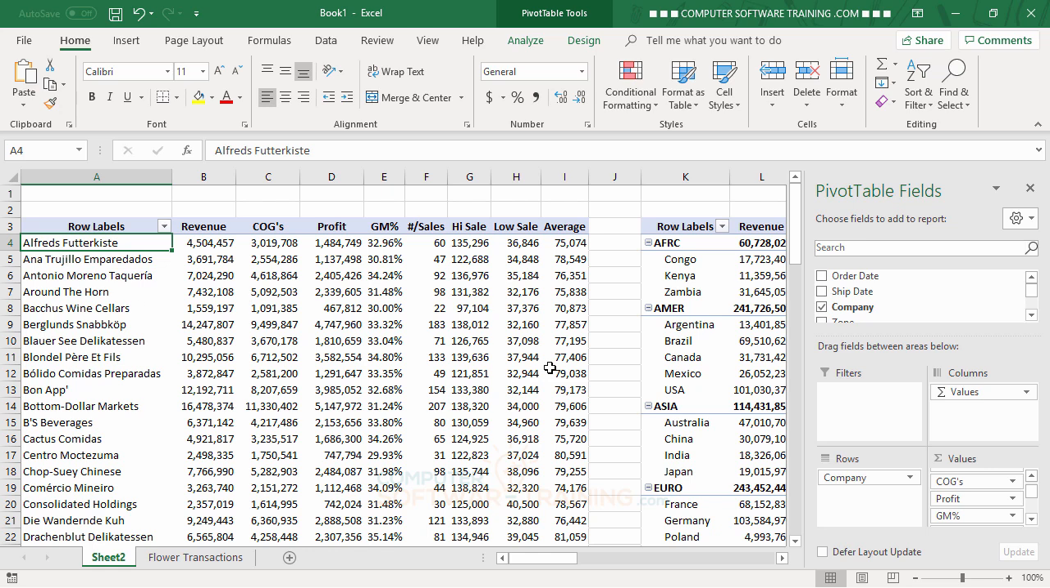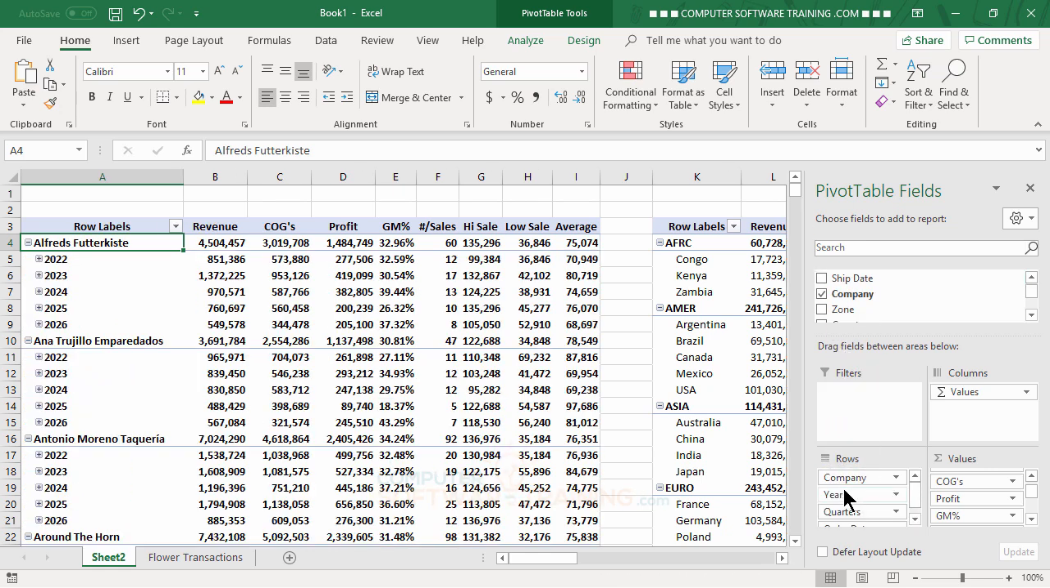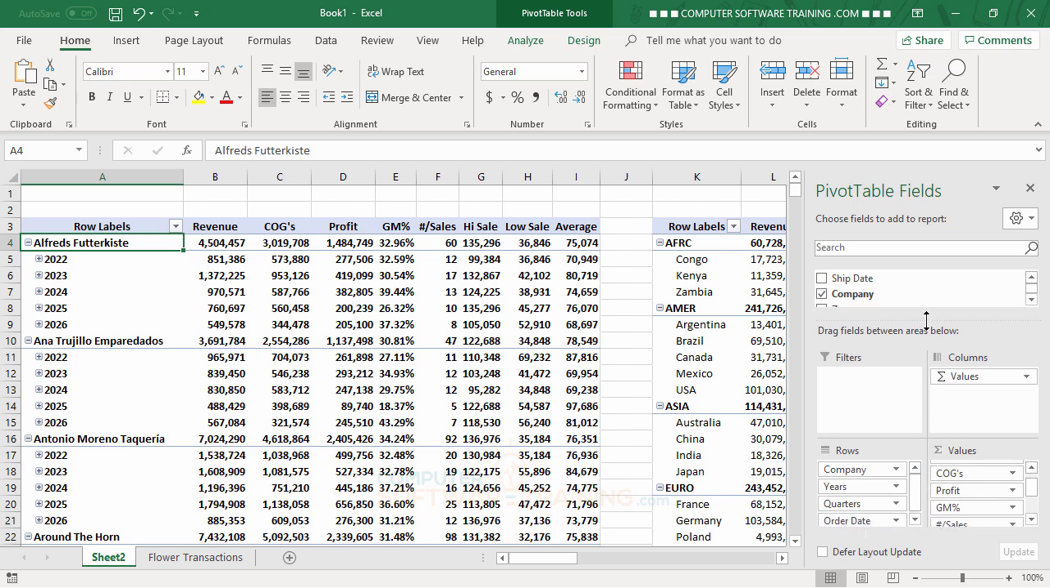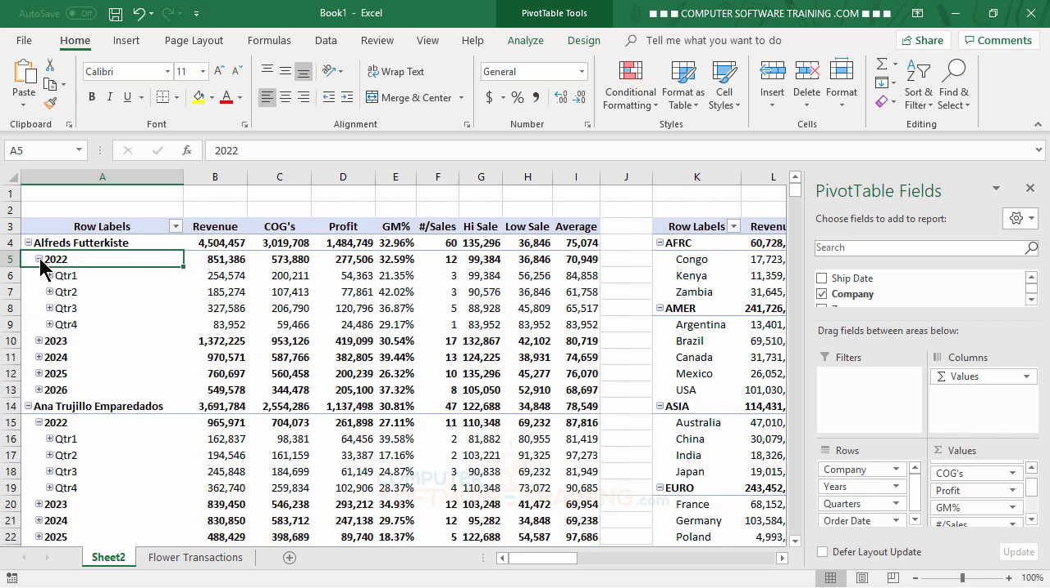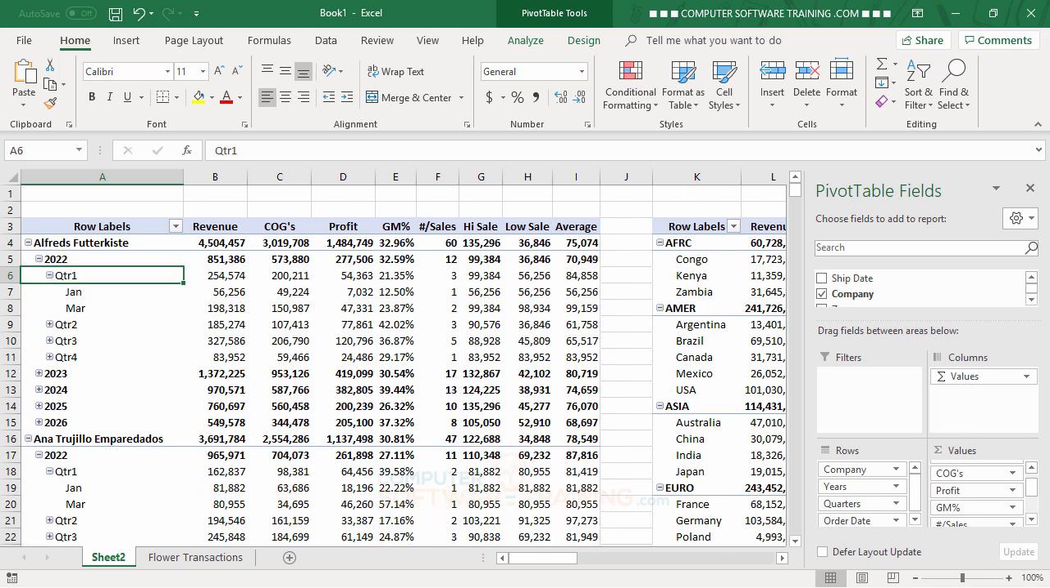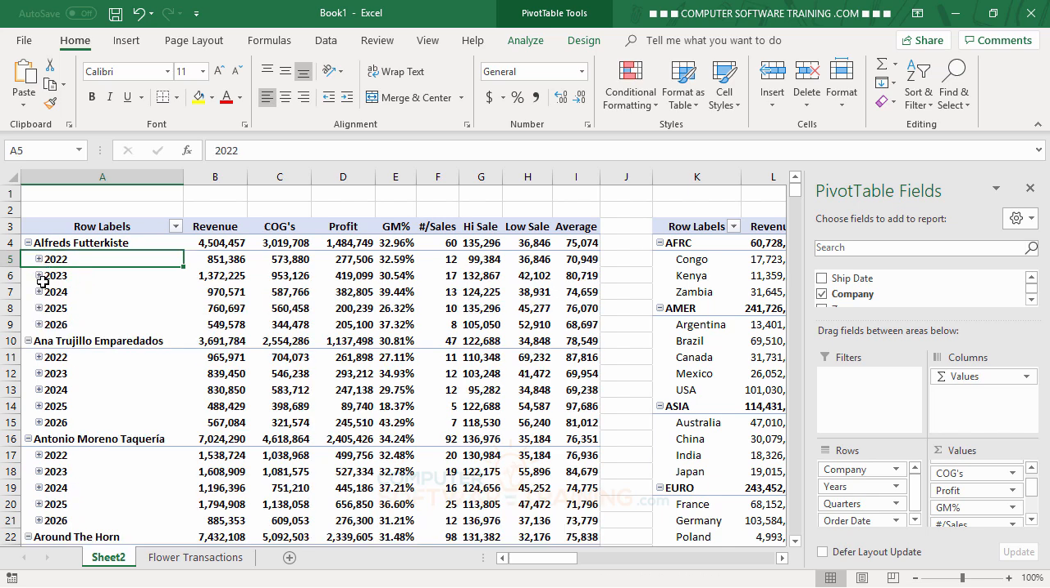So we're going to go ahead and find our order date and drag the order date down underneath company. All right, and we get that. Now, again, you're going to get these pluses in here because when you bring in the date, it breaks it down into years and then into quarters and into the months. So in essence, you could go to here and see the quarters, go to here, see the months, something like that. I'm not really interested in getting that deep with it, and I really don't care to see these little pluses in here.